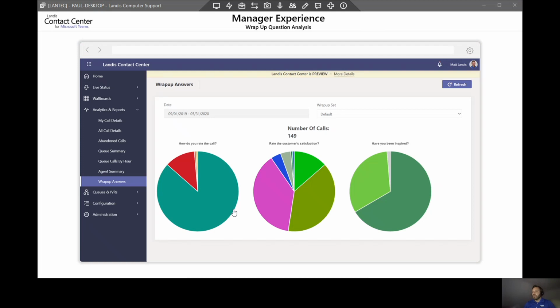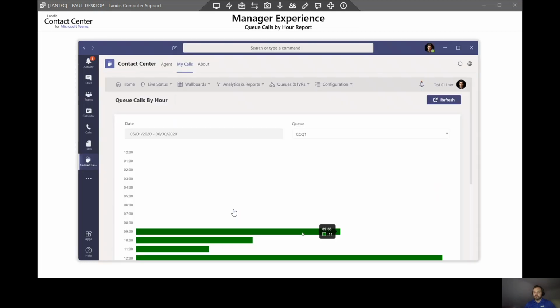Wrap-up questions. We talked about those earlier. This is where the manager can easily see the reports for those wrap-up questions. So as the answers come in from the agents, management can report on that and look at all those answers as they come in. Call queues by hour allows for us to see a summary of what time of day activity is the highest. This is an important report for staffing a contact center, making sure you have adequate assistance at the right time of day.